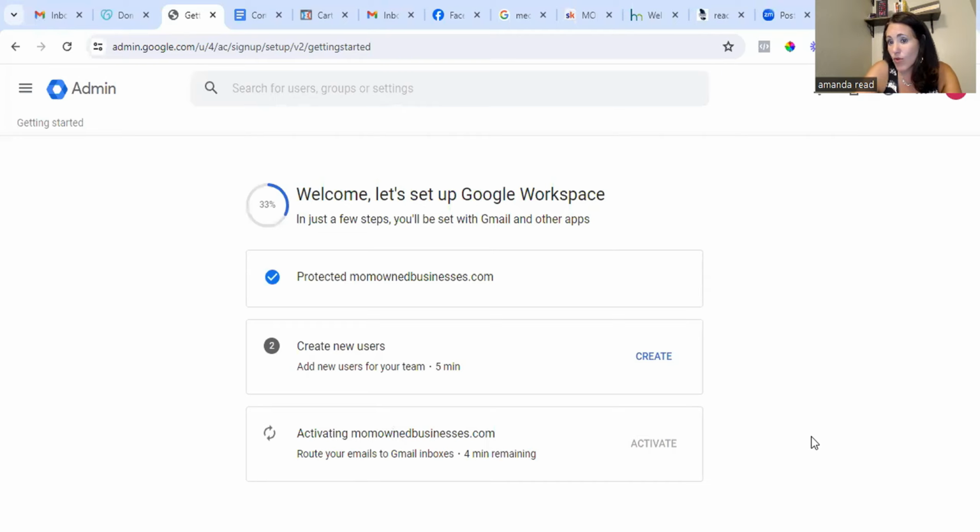When you now go to gmail.com, once this finishes, you can just go to gmail.com and you're going to sign in with your username and password. So your new email address, amanda@momownedbusinesses.com, or whatever you selected as your new email address, you're going to go ahead and sign in with that and your password. And you now have a professional business email set up.